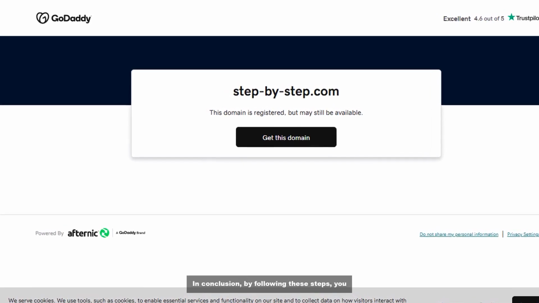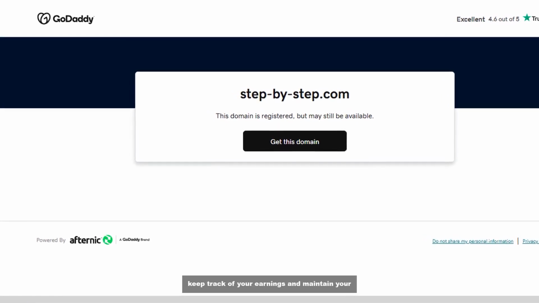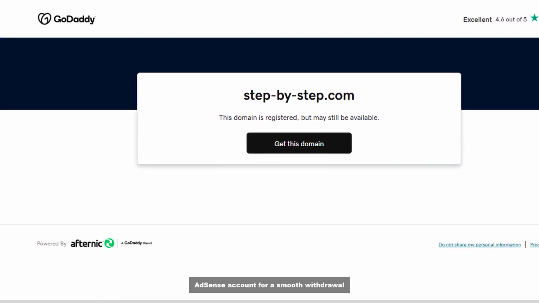In conclusion, by following these steps, you can successfully withdraw your earnings from YouTube to your bank account. Make sure to keep track of your earnings and maintain your AdSense account for a smooth withdrawal process.